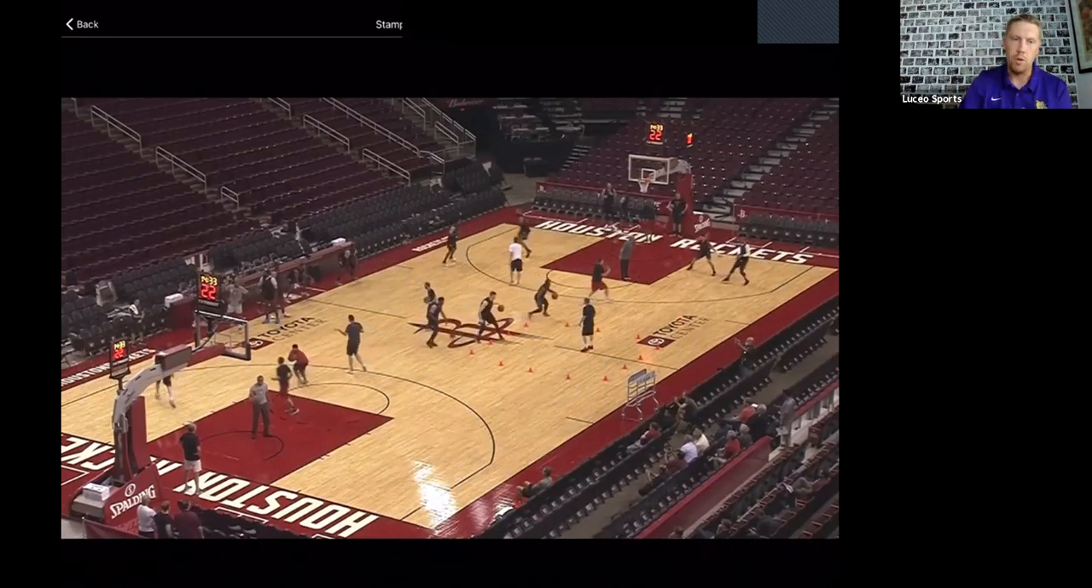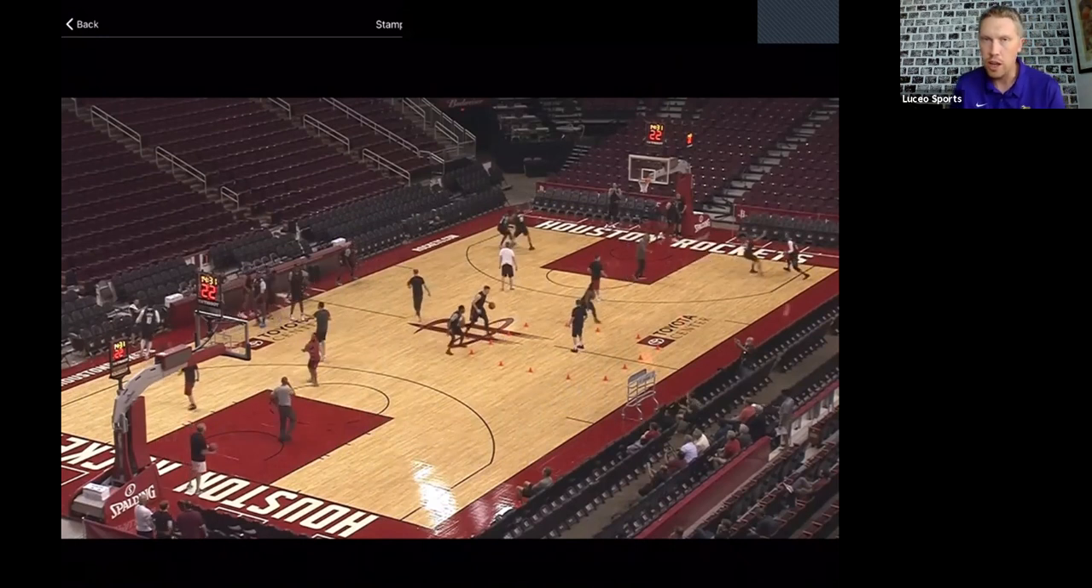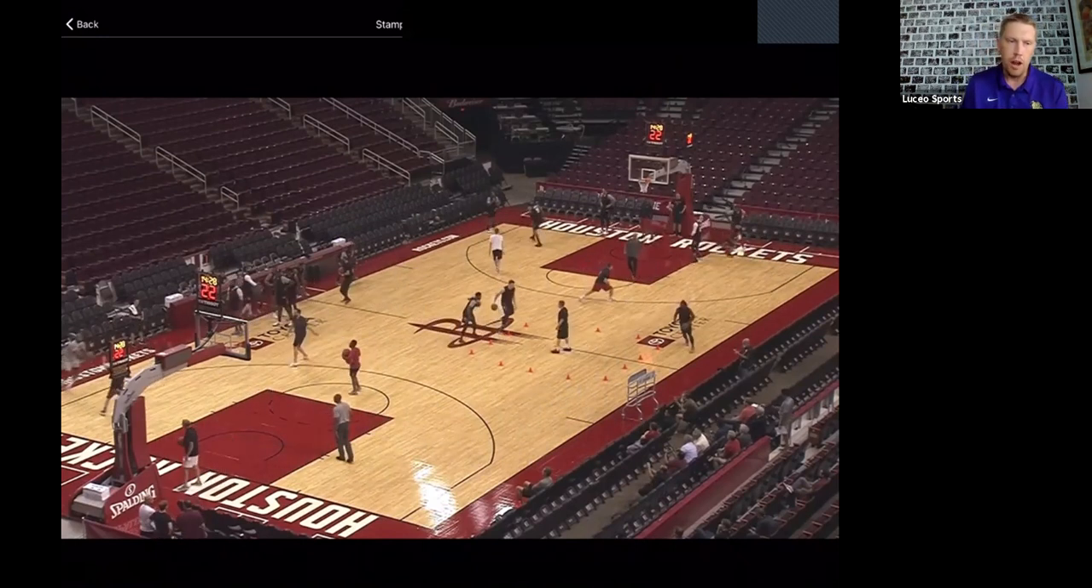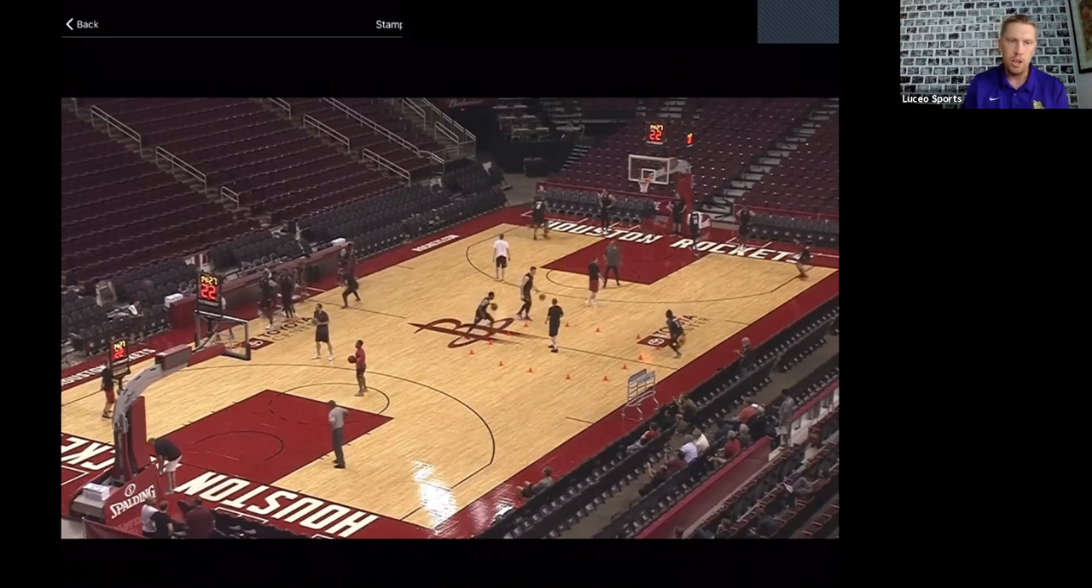Now we go to the other side of the floor. Notice how quick the transitions are too. Guys aren't waiting in line. They're not messing around. It's quick, short, to the point. Catch, get my rep, get back in line. Catch, get my rep, get back in line.